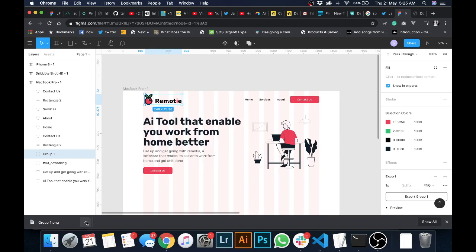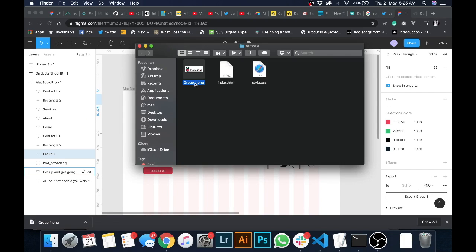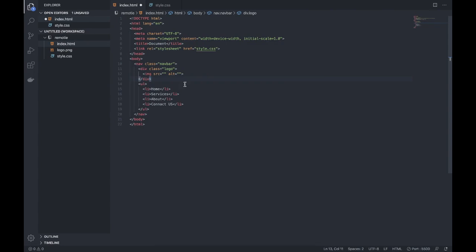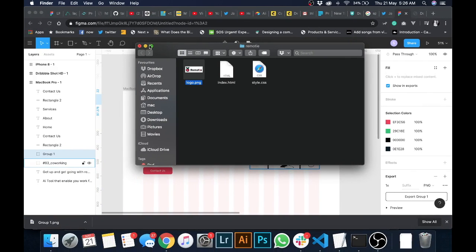So it's called group 1. I don't want it to be called group 1. I'm going to change the name. So let's change the name to logo.png, save, right? And we're going back to our code, and essentially we're going to put the source. So if you look here, we can see the logo right there, right? So we're going to put the source to logo.png, and we're going to make the alt tag logo. It doesn't really matter that much.